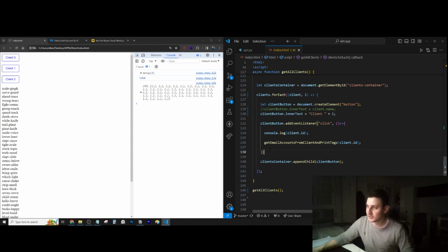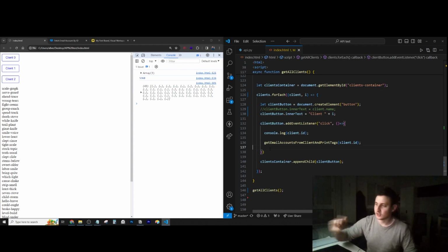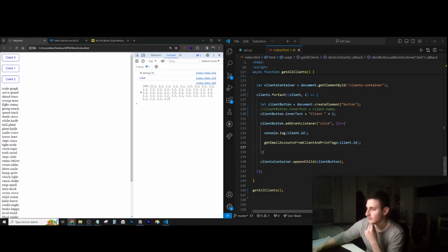What this function is going to do is, for that client, it's going to find all the email accounts and it's going to print all the tags here, right? So that's what we want. And then, well, basically it's going to put the button here.